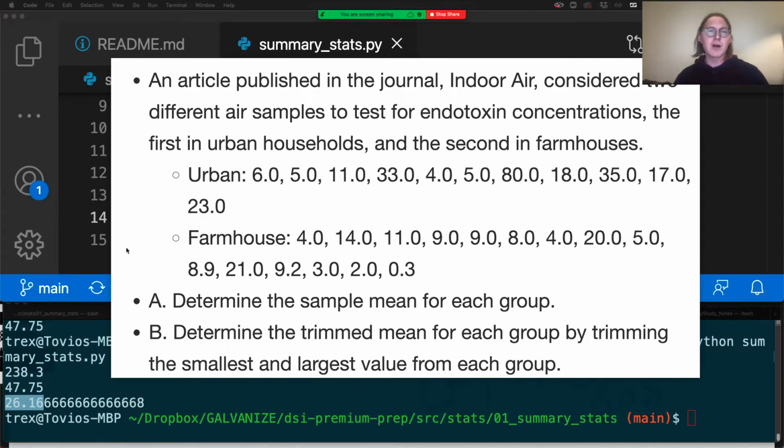This list of numbers, and I'll put those in the Slack. And here's the farmhouse data set. Notice these are samples, right? So you might want to think about that. Determine the sample mean for each group. Determine the trimmed mean for each group by trimming the smallest and largest value.